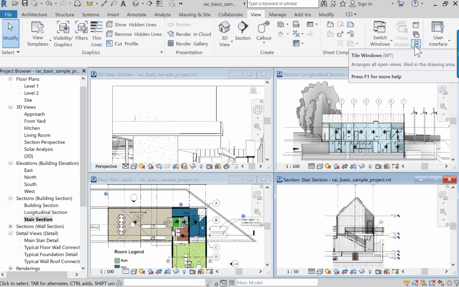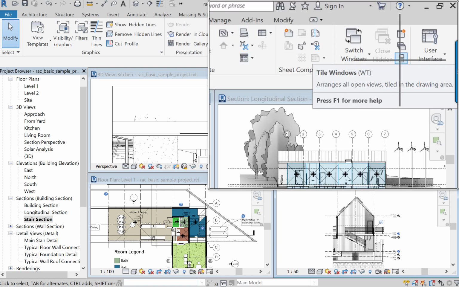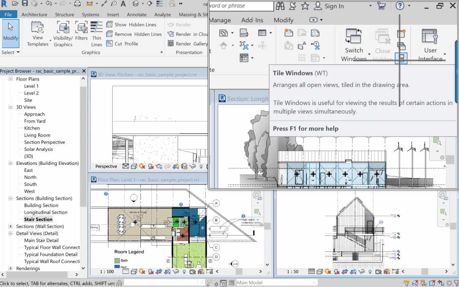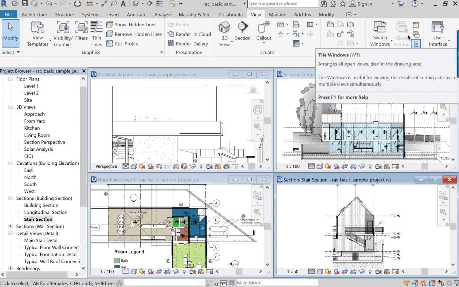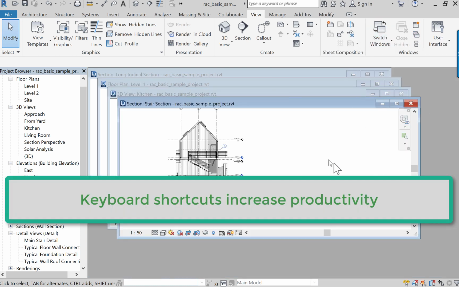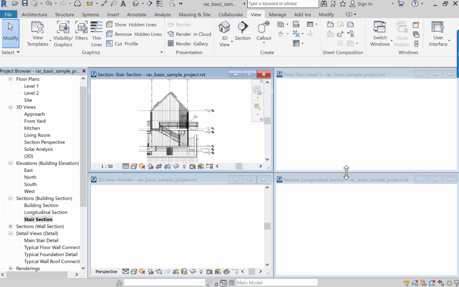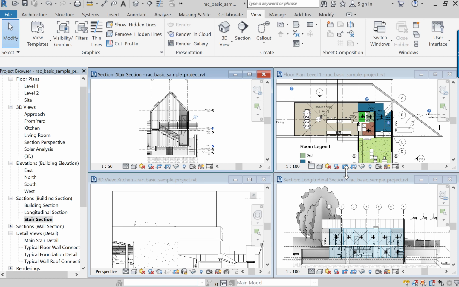Now, the other thing to notice here, and this is the same for all software that we use, really, is that there are keyboard shortcuts. I can't get that to stay open. There we go. See how it says tile windows WT in parentheses. That stands for Windows Tile. If you type in WT, as opposed to this one, which is WC Cascade, you will see the view change. I'll just type in, you won't be able to see it, but WT, see how it changes the way the view comes. So learning those keyboard shortcuts is another great thing.